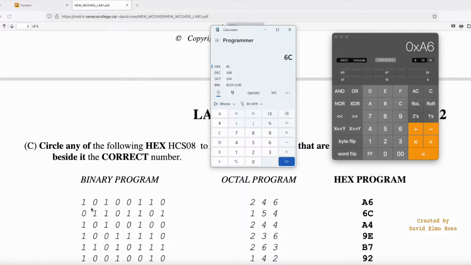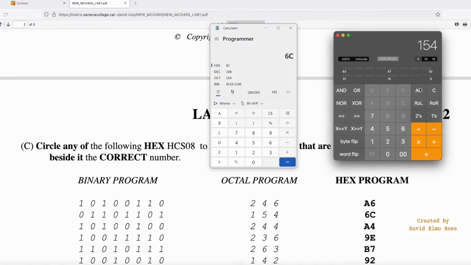Let's see how to do this on the Mac calculator. So again, let's clear our display. Let's type in 6C, and let's take a look at octal, which is 154, which it should be, and then in binary it should be 0110, which it is here, 1100, and it's 1101. So in both cases, we're going to know to circle this, and this is indeed correct.